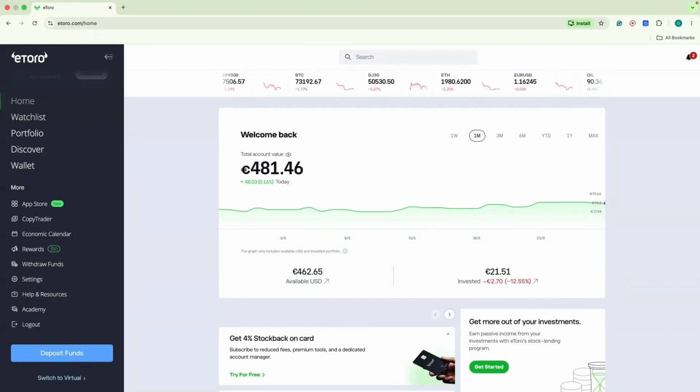In this video, I will show you how to get your API key from eToro. So if you want to connect eToro to external services and you want to use your API key to do that, here's how to get it.